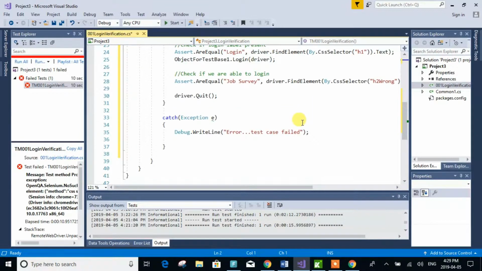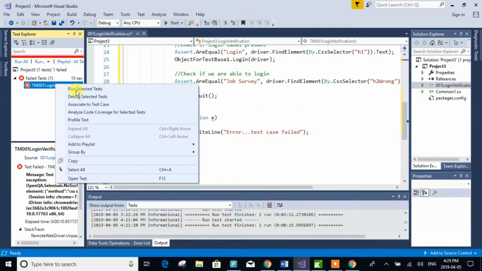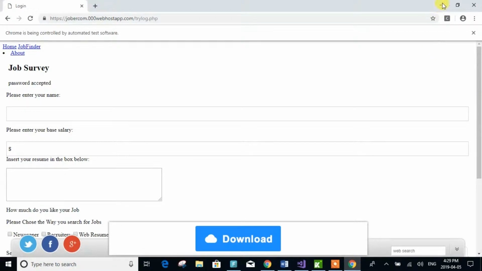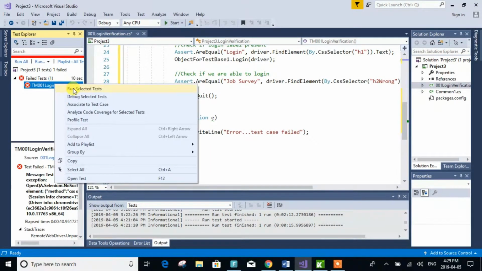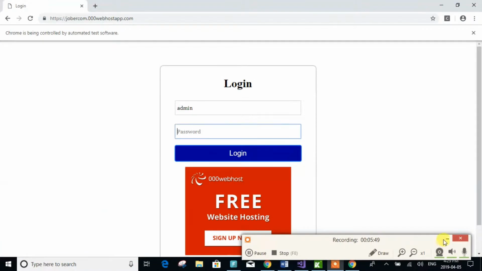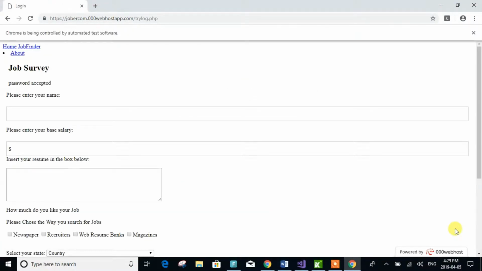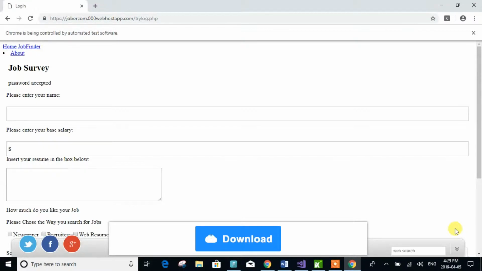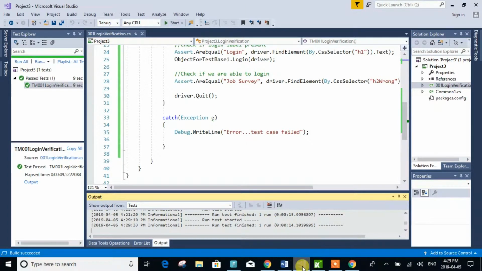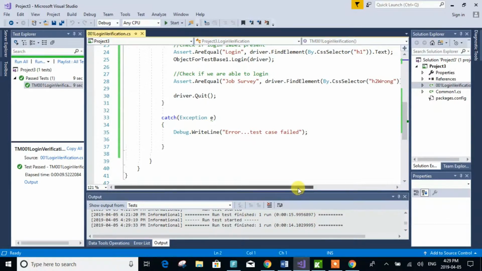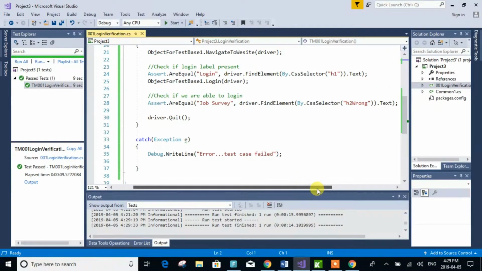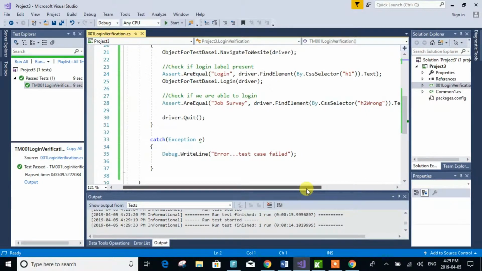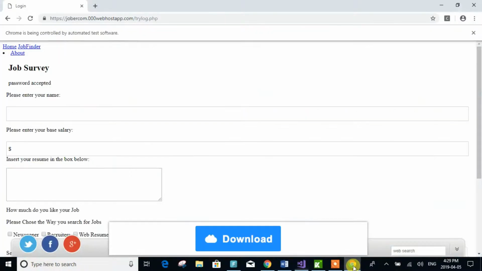Okay, now I'm going to run this test case. In this case, you can see test case passed. It looks like it passed, but definitely it should fail, right? What's happening here is it captured the exception and did not execute this line. So the driver did not close.